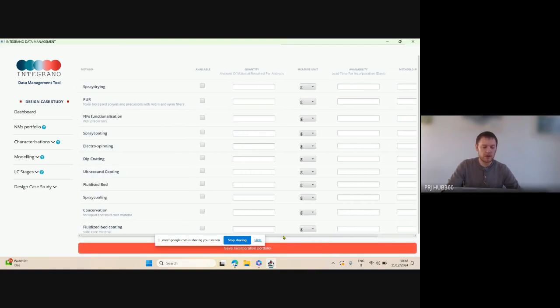And if there are any methods, either in the synthesis or incorporation, which have not yet been added and need to be added to these lists, please let us know and we will make sure that they are included in there.